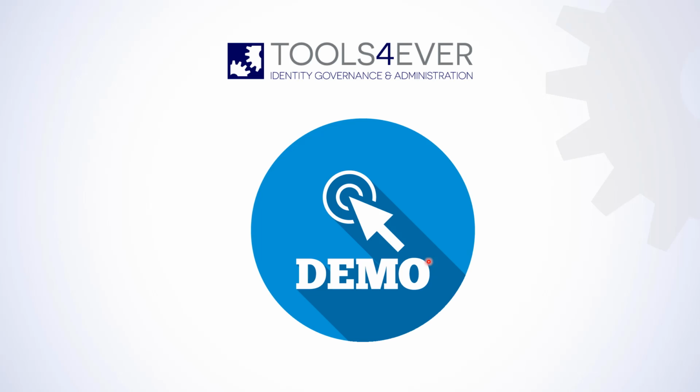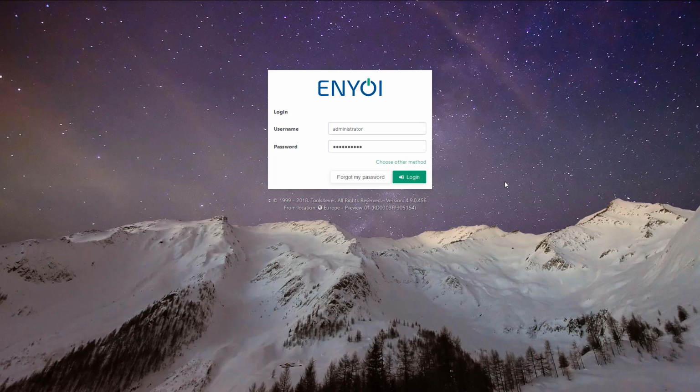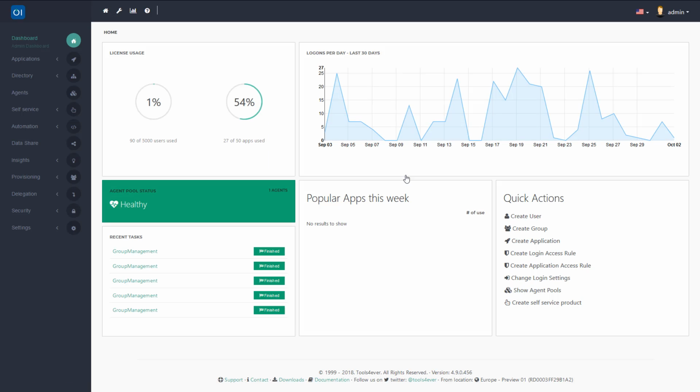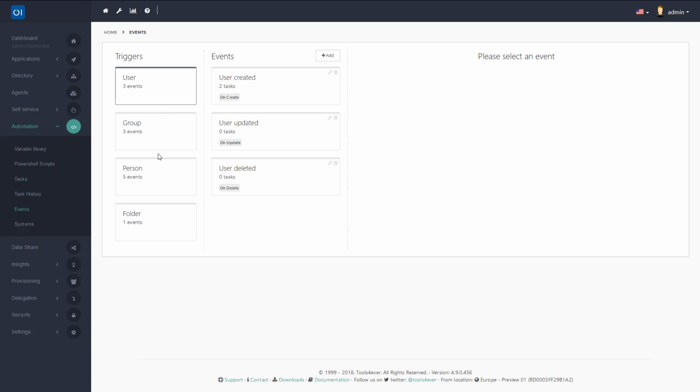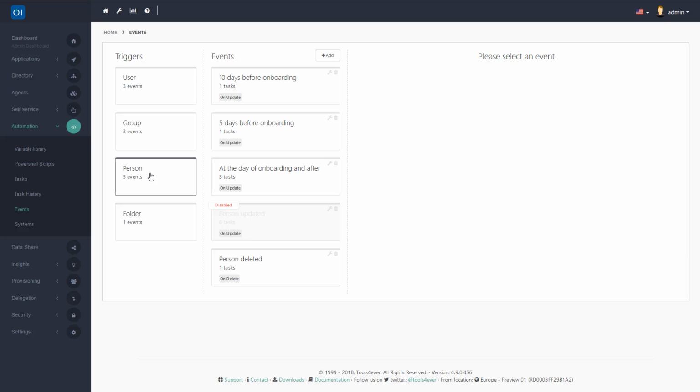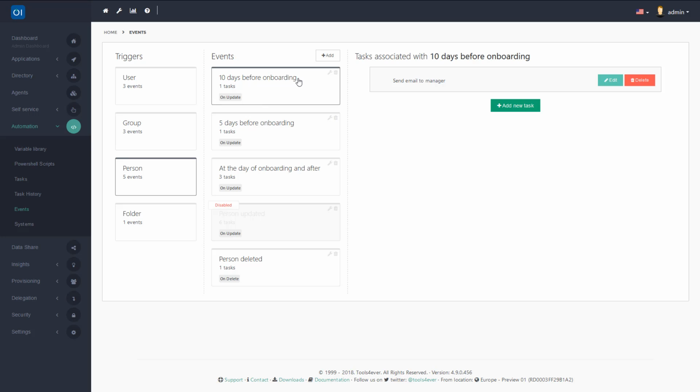So let me demo this. So now I'm logging in to the backend portal as the administrator, and can go to automation, events, and this is the section that has been changed. So I'm going to persons. This is the same as I showed you in the PowerPoint presentation, and here this is new. This column is new. These are the fine-grained events.